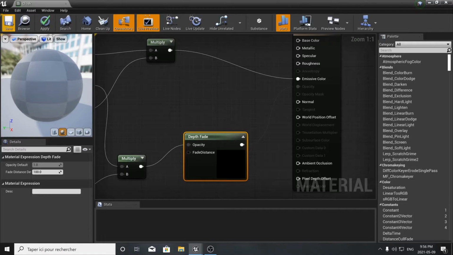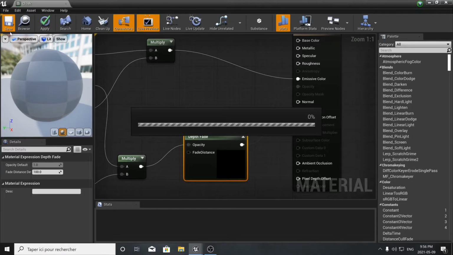You know, the thing with my computer is my GPU really sucks, so anytime I do a material, it's going to take like a minute to load. So I hope everybody's having a good week.